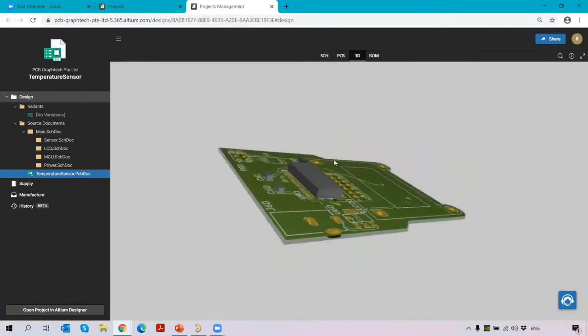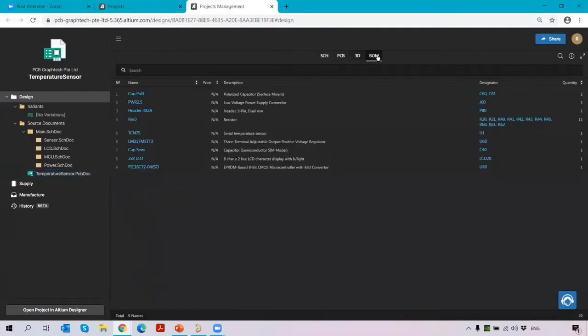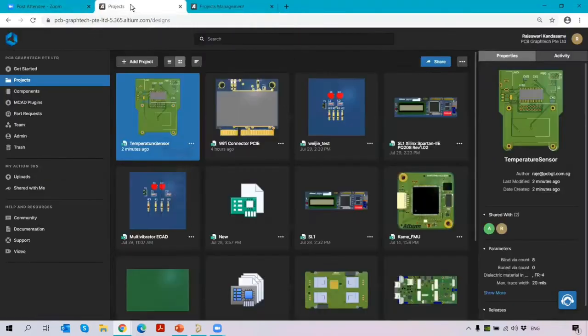And then I want to see the bill of materials. So click on bill of materials. So you will see all this bill of material information. So from here, you can share it to whom you want to share your bill of material or 3D, all you can share from here. Okay, so now I just go to my project again.